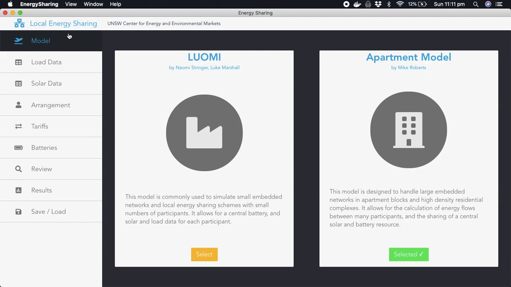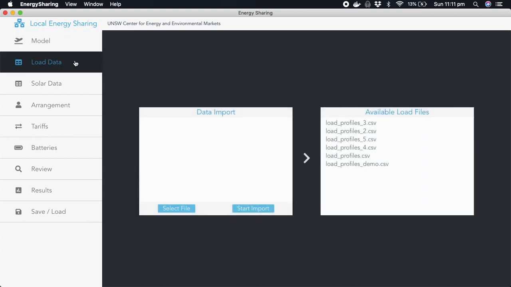The idea with this is that you work your way down through these various options to build your simulation until you get to the review section. You review it and then you run it, and you'll view your results in the results section. So the first option is to be able to upload load and solar data.